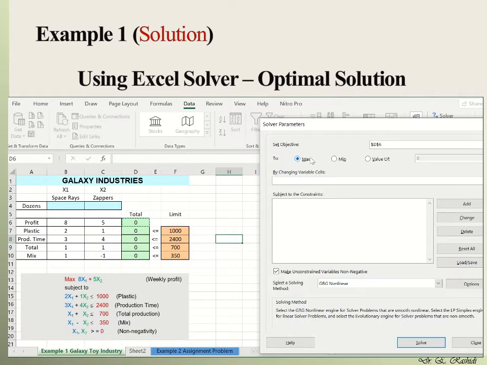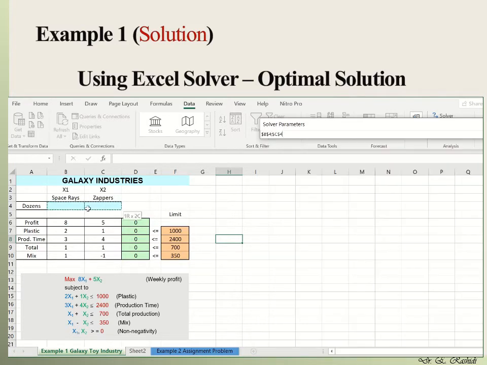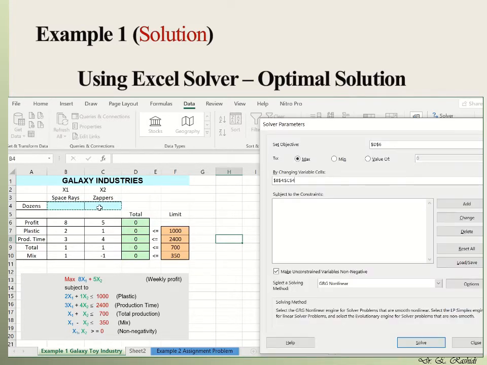All right. This is the problem minimization or maximization. It's maximization. All right. By changing variable, this is the decision variable here. So these are the two decision variables, x1 and x2. And then here is the constraint. I'm going to add the constraint here. Add constraint.